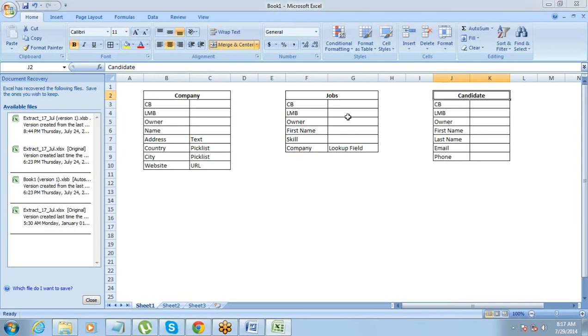If the requirement says that these two should also be related, the jobs and candidates, now I would just ask you all, tell me which is the parent, which is the child, out of jobs and candidates.